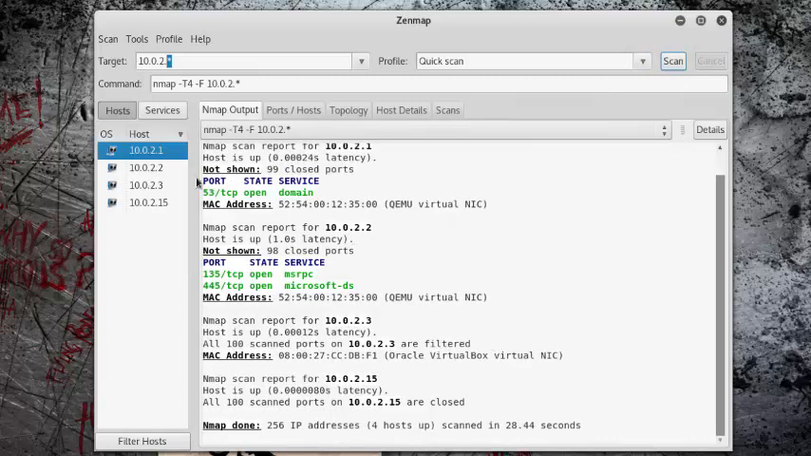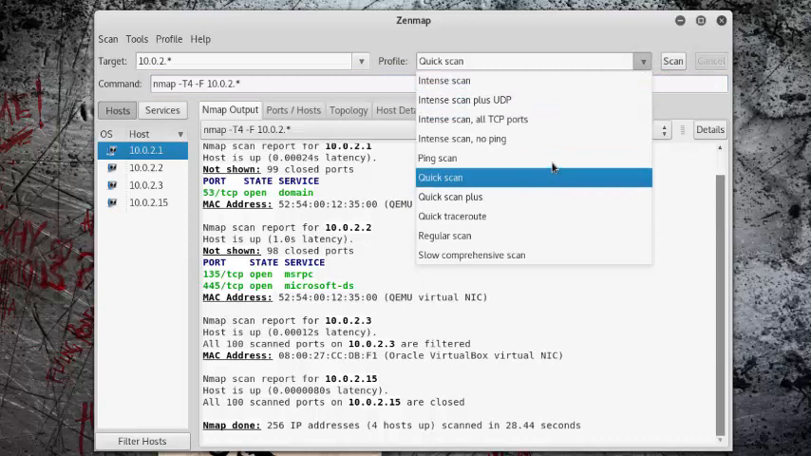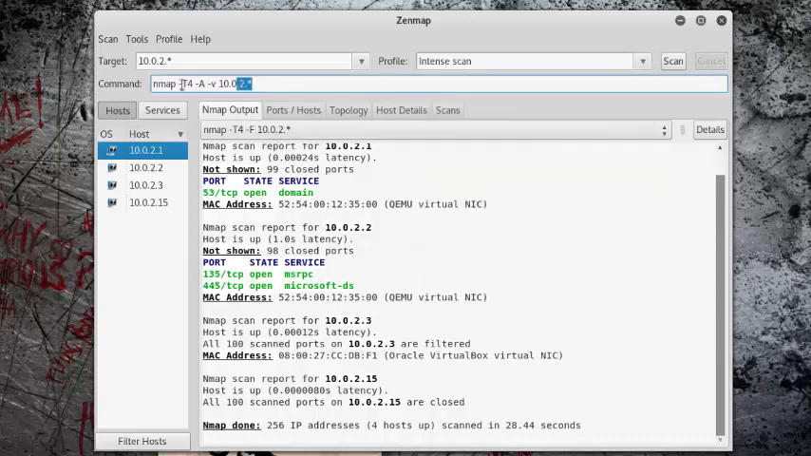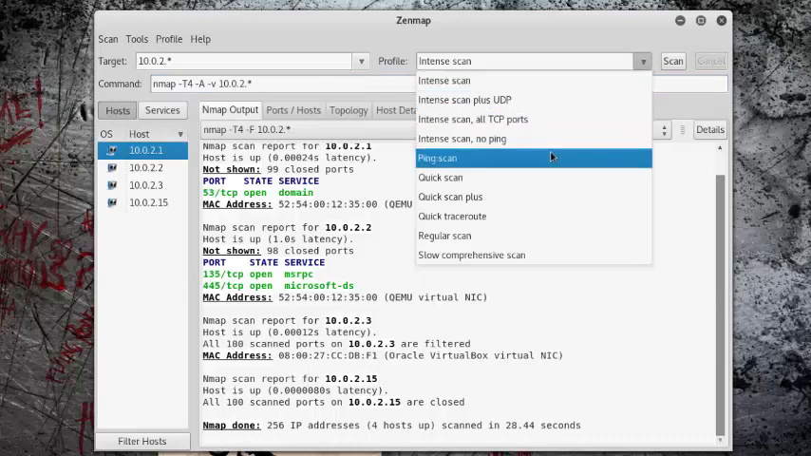Now that it's done, you can see on the left hand side it has the hosts and all the different IP addresses that are alive on my network. But before I get to that, I skipped this part by accident. Up here under the command, it shows you the exact command you're running, so if you want to put it into the terminal and run it the same way, you'll get the exact same results, just the command line version. When you switch between the different intense scans and stuff, it will change the command and let you know exactly what you're doing.